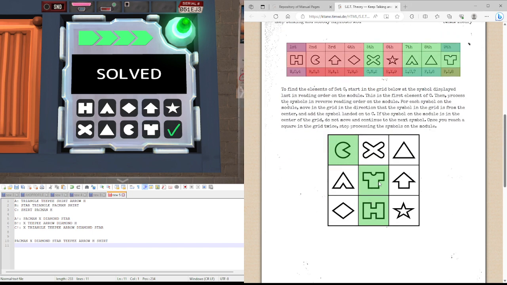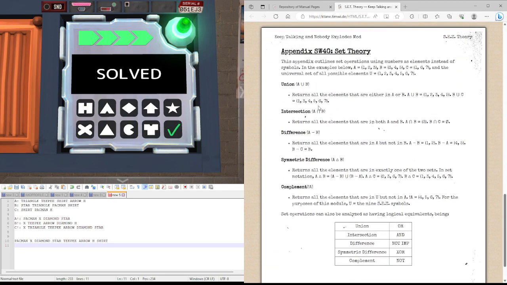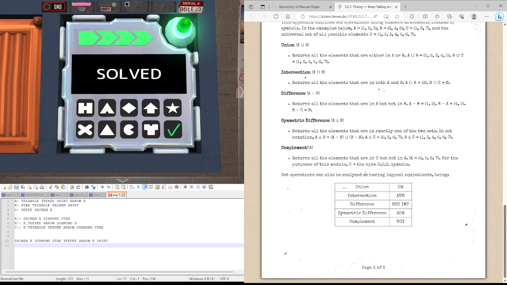And for this one, the movements are always referenced from the middle. So X is always up, triangle is always upright, for example. And then these are pretty much simple enough to understand. In either, in both, in the left but not the right, in exactly one, and then not in the current one.